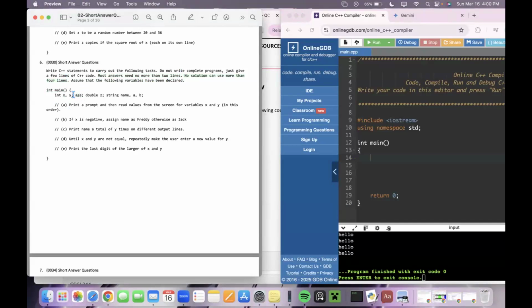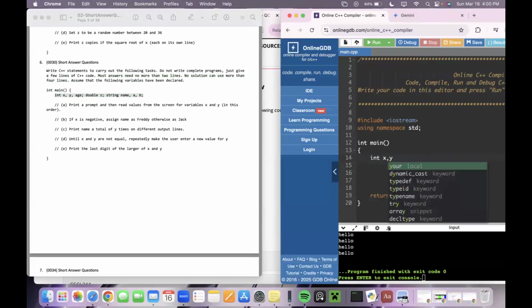So we got these things over here. I'm just going to copy that in, make it easy. All right, int x, actually int x, y, age, double z, string name, and a and b. Okay. Just putting spaces just so I can kind of see them a little bit clearer.